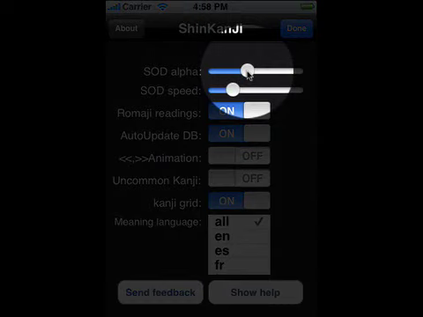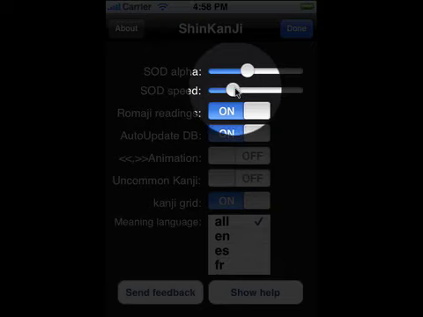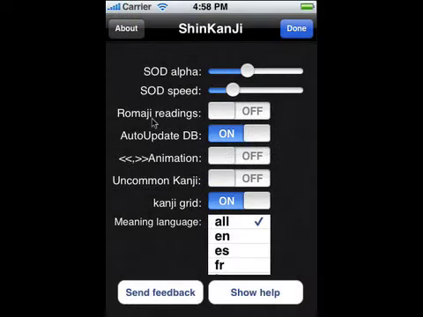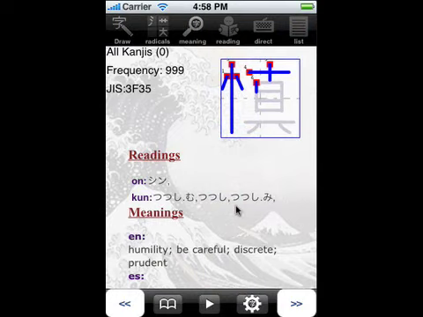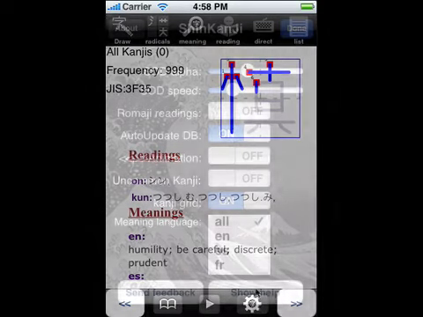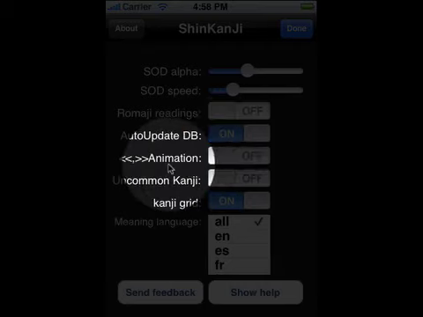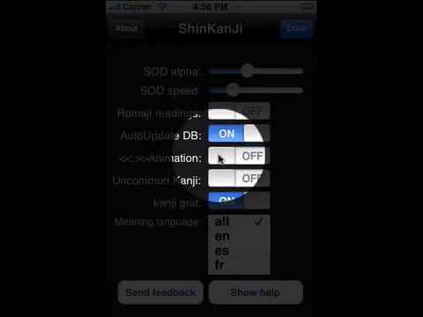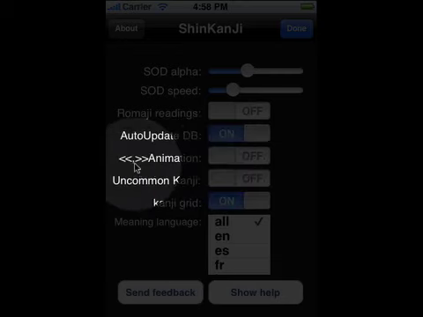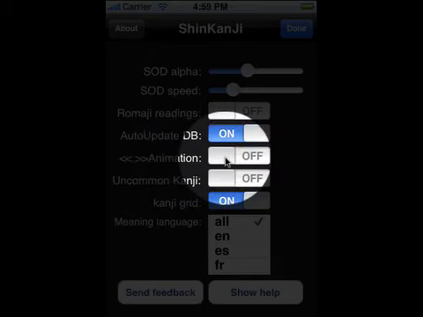This one enables you to make the stroke order diagram more or less transparent and make the stroke order diagram play fast or slow. You can turn on reading in Romaji or in Kana. As you can see, the readings are now in Kana. You can set the database to automatically update or not. And you can turn on or off the animation for when you're going back or forward within the list.